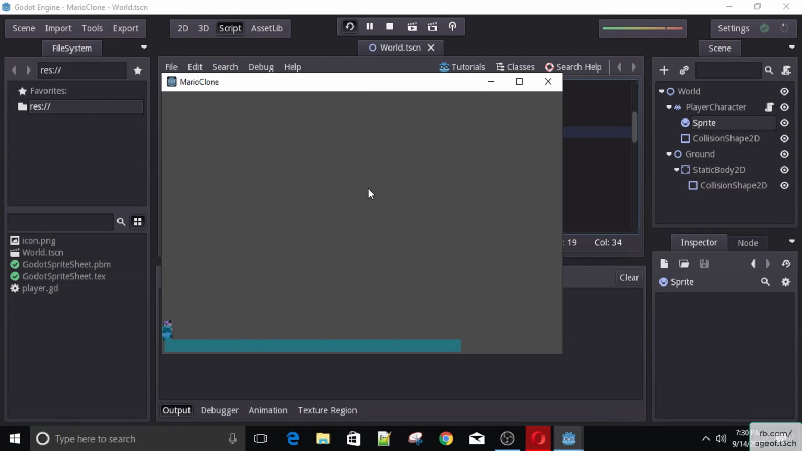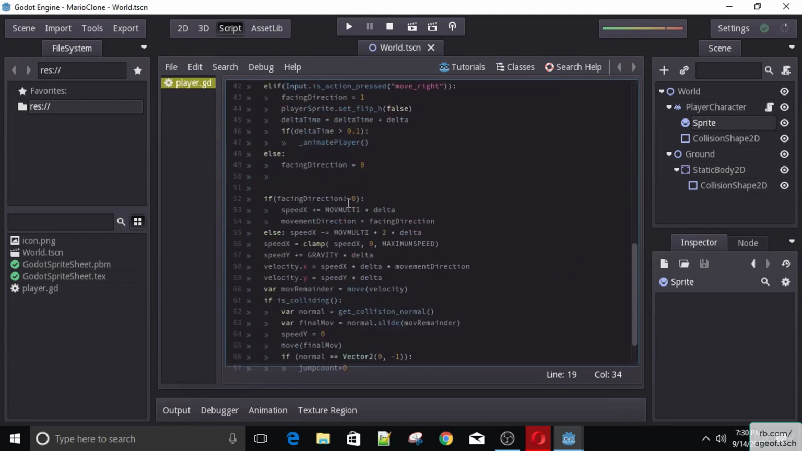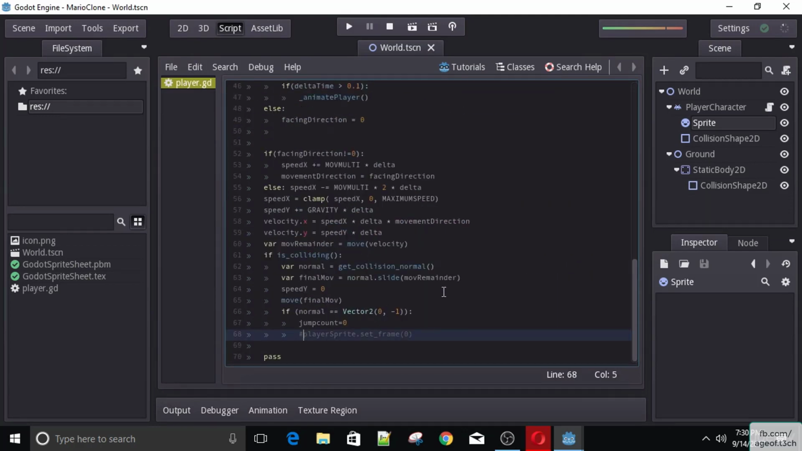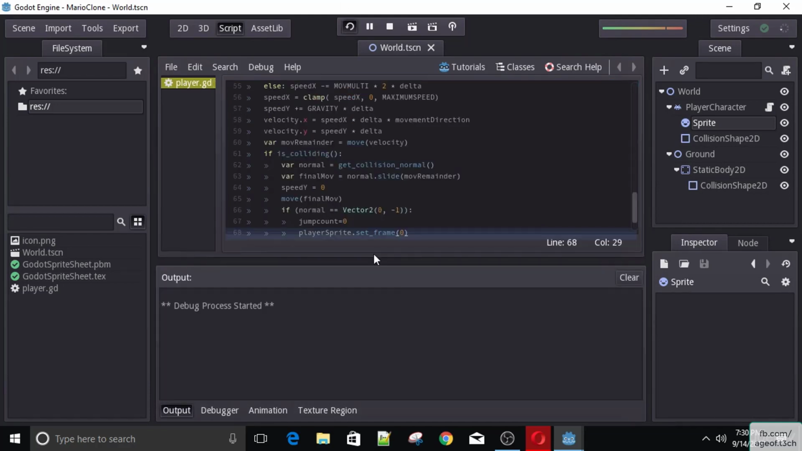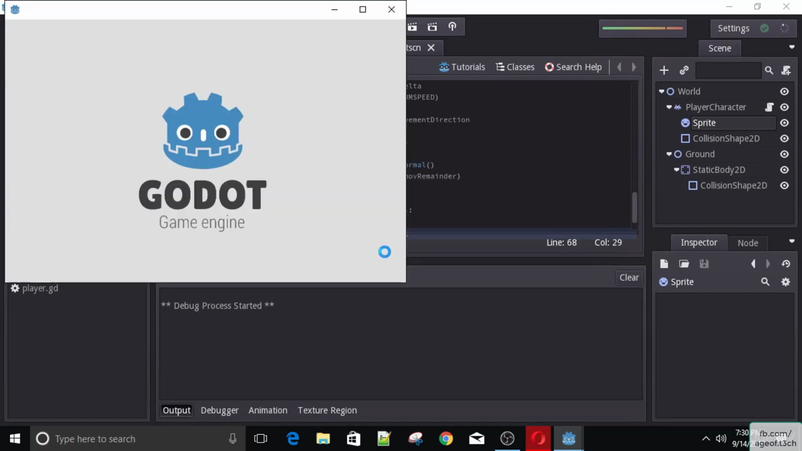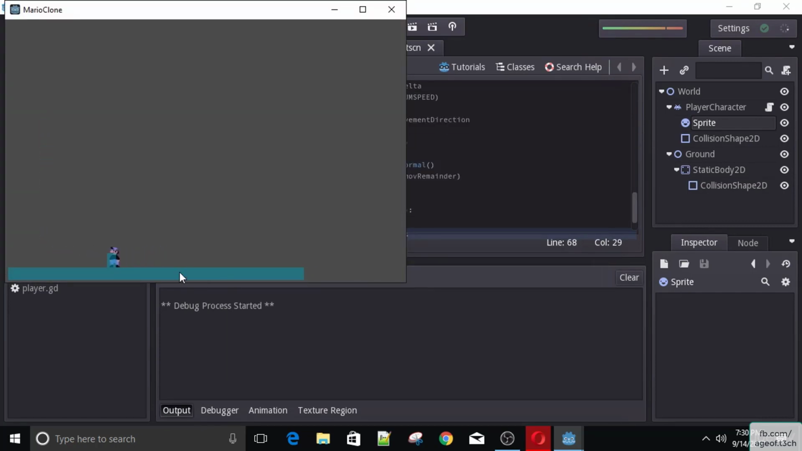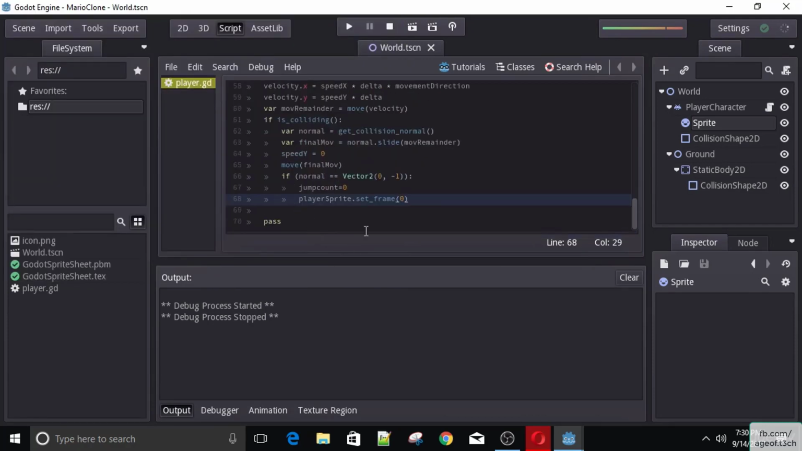So now we can see we're walking to the left or walking to the right. If we jump, we get the jumping animation, but we still need to fix hitting the ground. So let's go ahead and do that. Now we can't just have this player set frame 0 when we're on the ground, because this would be setting each frame. If I now run the game, I'll show you. We're just showing the idle animation, and if we jump, we get the jump. That's because each frame we're setting the 0th frame.